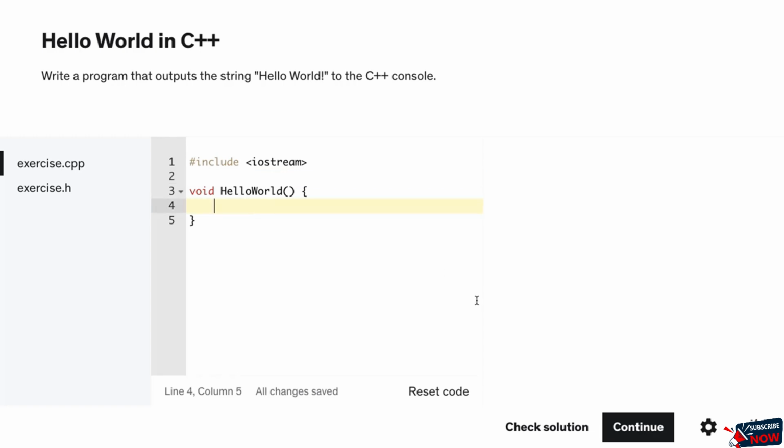Inside of the Hello World function, we will type std, then 2 colons, and then cout. After that comes 2 less than signs for the put operator, and then the string "Hello World!" It is important to make sure that the H and W are capitalized, and that there is an exclamation mark at the end, just like the question shows us, since strings are case sensitive. At the end of the line comes a semicolon.